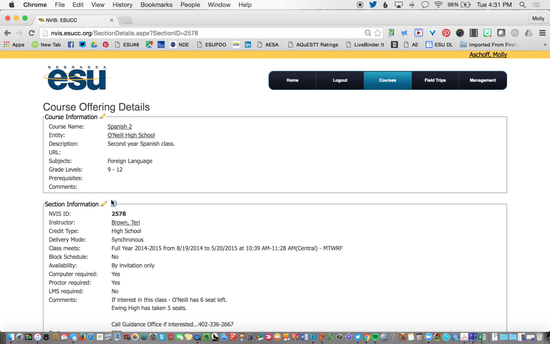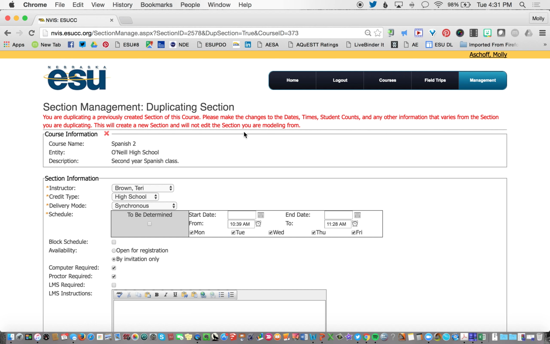Then this little pieces of paper here allows me to duplicate it. And I'll go in and I'll just change the dates to the current year. So I'm going to duplicate that. It says you're duplicating the previous section course. It's still Spanish 2. It's coming from O'Neill. Second year Spanish class. Terry Brown's the teacher. High school synchronous, but I'm going to change the dates.